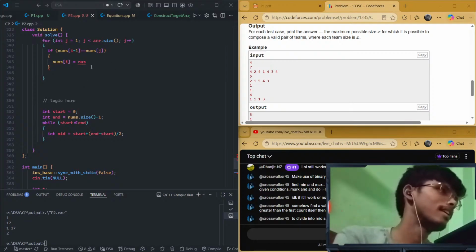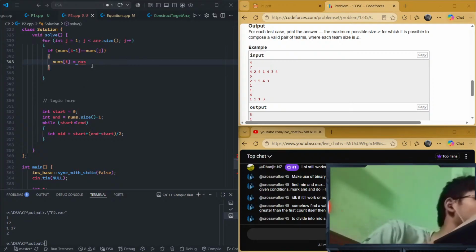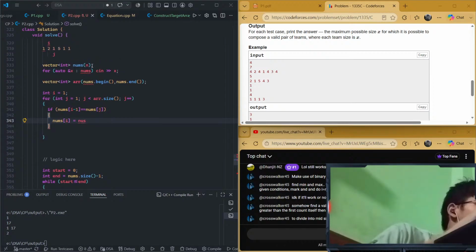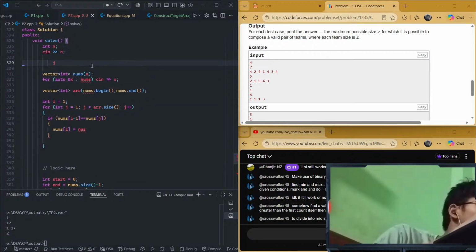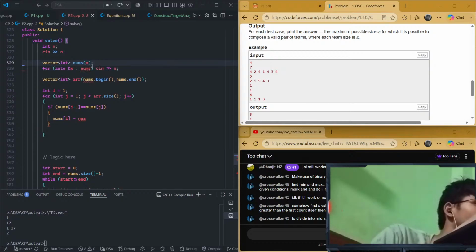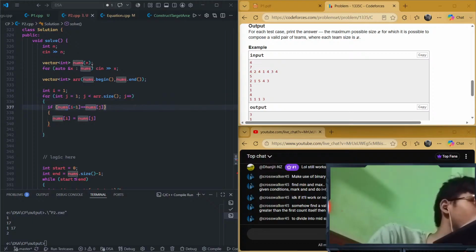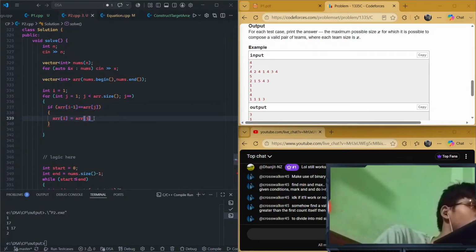Let's see, what I was doing is nums of j, and what's the issue? What the hell? Nums of j, nums of j. Oh, I have to perform this in nums or array? Array, na. Why did I perform this in nums? Okay, so I will put array i equals to array j and then move that j.